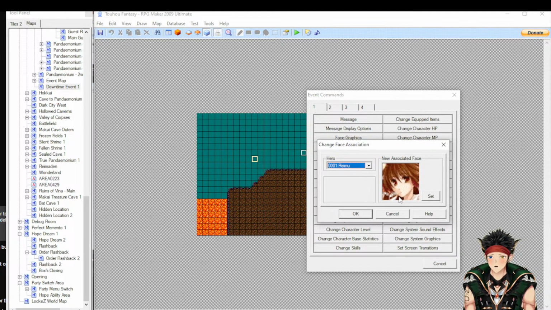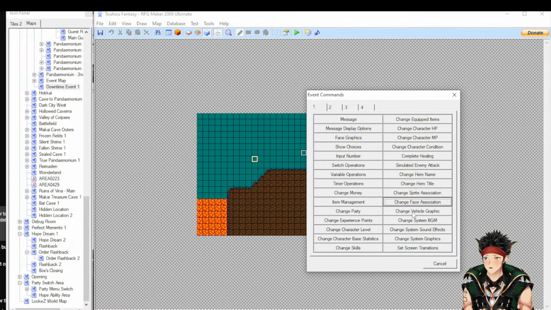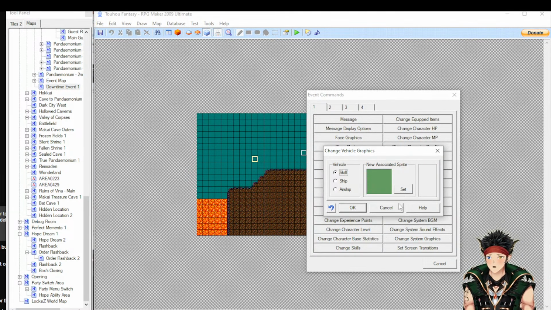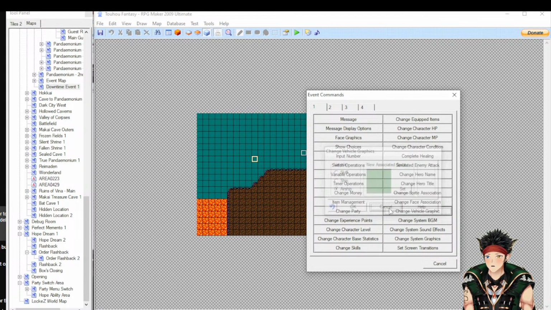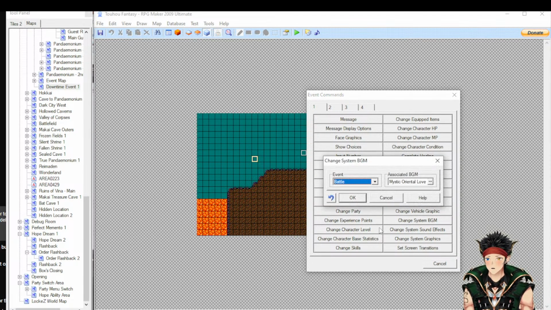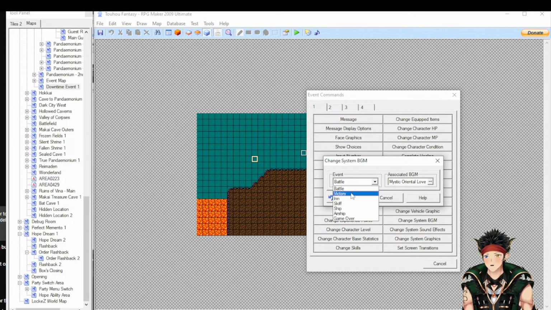Same thing with the portrait, if you're using portraits. You can change what your vehicle looks like. I don't use vehicles. And you can change the music of the battle, victory, vehicle, and game over.